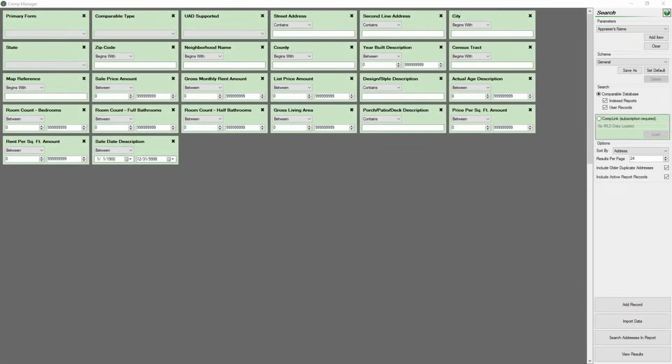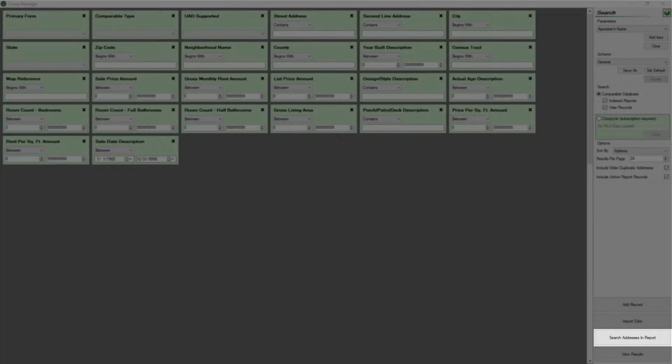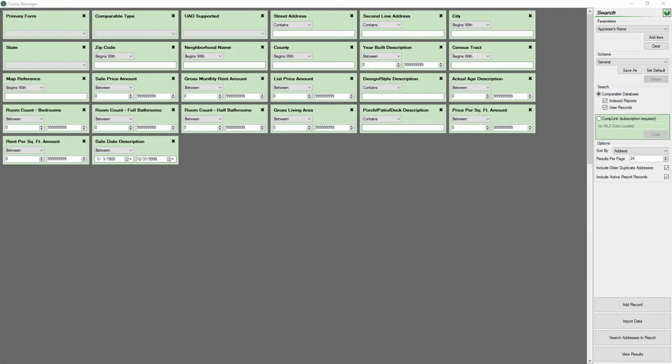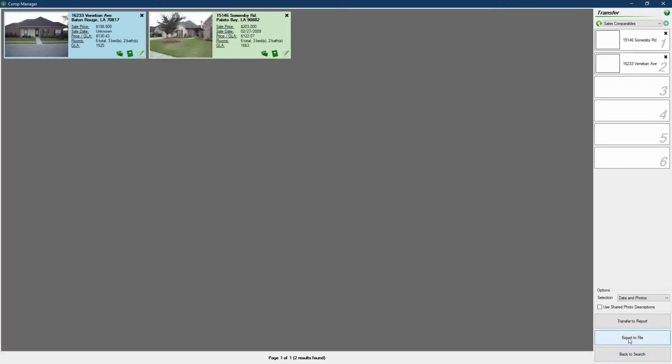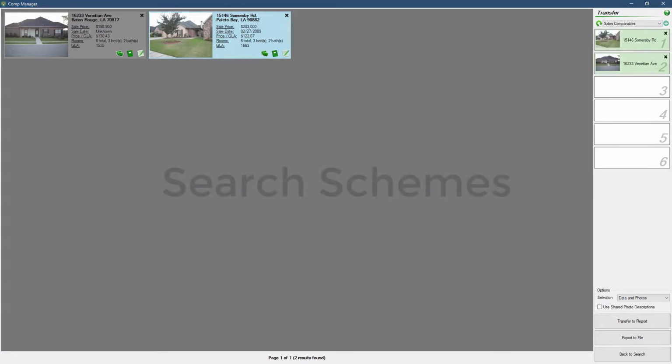The Search Addresses and Report button allows you to search the comp database for the addresses you have already entered in Appraise-It Pro for the subject, comps, and listings. This can be useful if you have manually entered photos and data into Comp Manager previously and wish to recall them all at once by searching the addresses already in the report. When you click it, Comp Manager will look at all the addresses in your currently open Appraise-It Pro report and use these addresses to search the database for matches. Then you can just drag the address tiles you choose onto the corresponding spot to the right and add the data to your report.